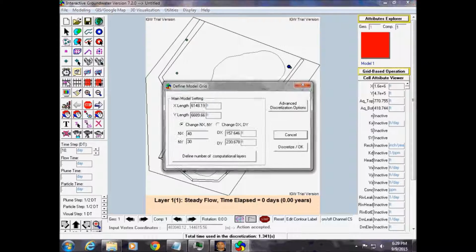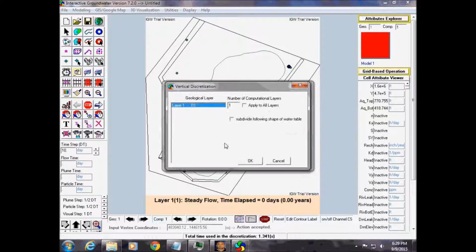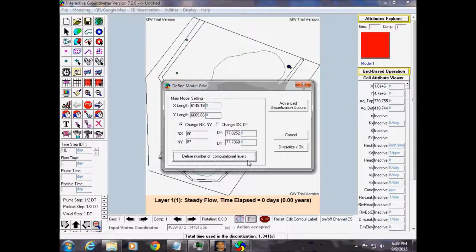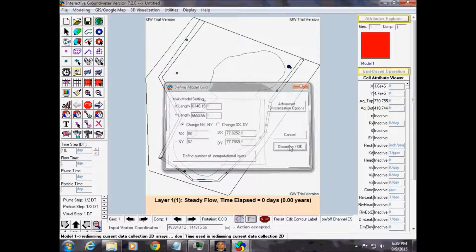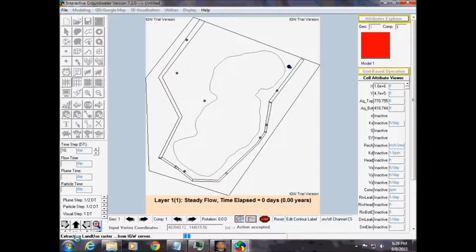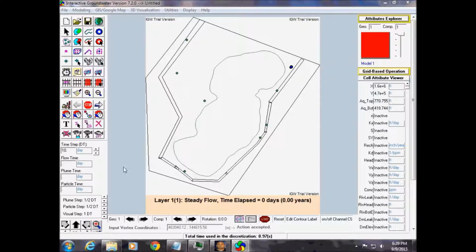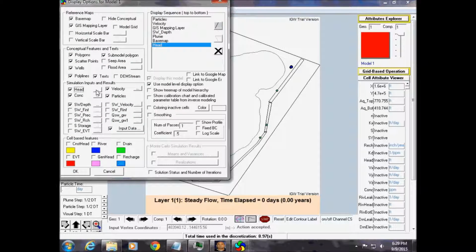Discretize the model. Note that there are 5 computational layers used in this example. Customize the display layers.